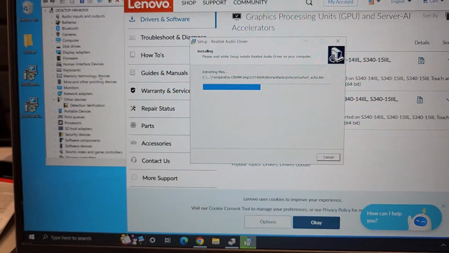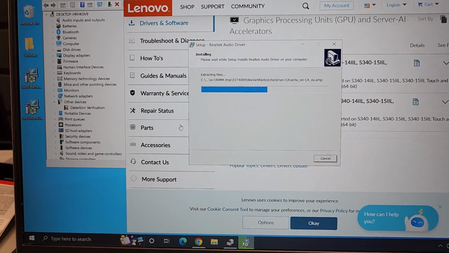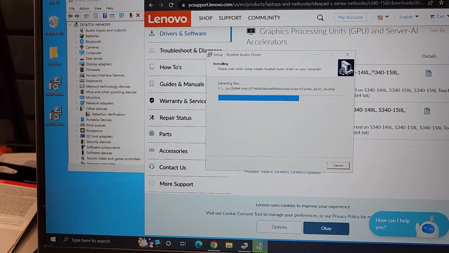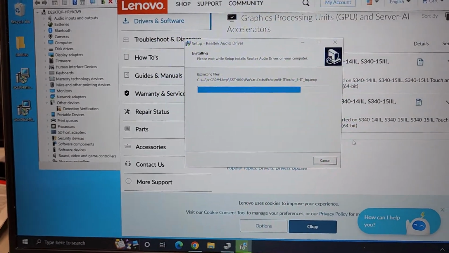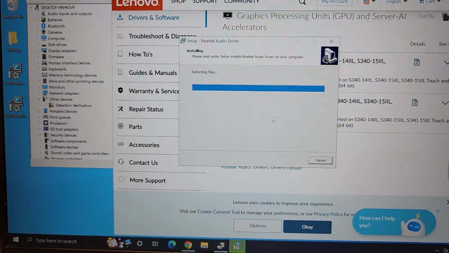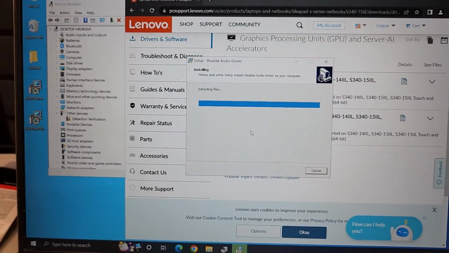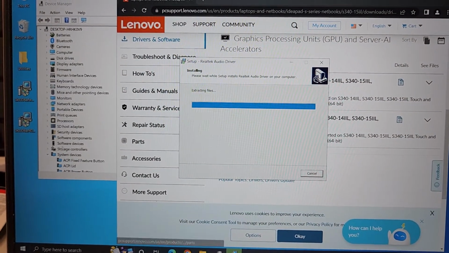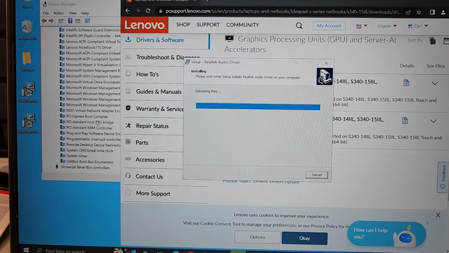If that's not it, we're going to have to do some more searching to see what's going on. Otherwise, we're going to have to download a whole bunch of drivers and just hope one of them fixes the problem. So let's see. Okay, and as you can see, it fixed the problem.